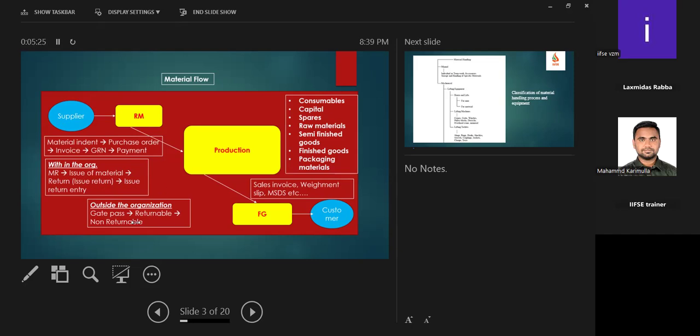Then if it is outside the organization, they use the gate pass system, returnable or non-returnable gate pass. Then the material will go out. Then while coming back, they give the service receipt or service bill for the service they have done for us. Again, for the selling out of the finished goods, we'll give the sales invoice and payment slips or MSDS and other documents which are required. It will go to the customer. Okay, this is how it happens.